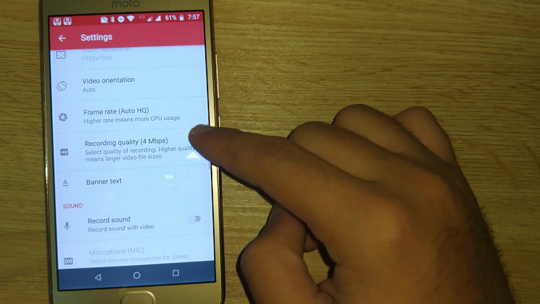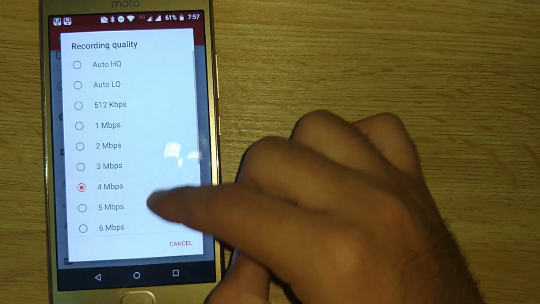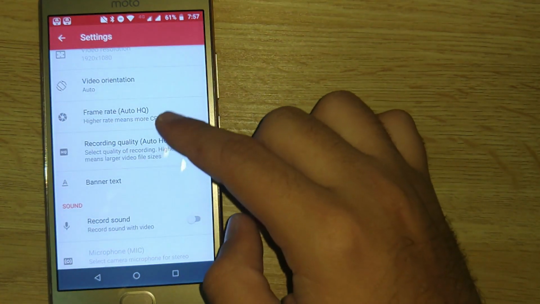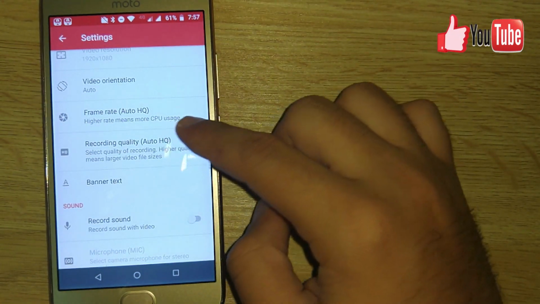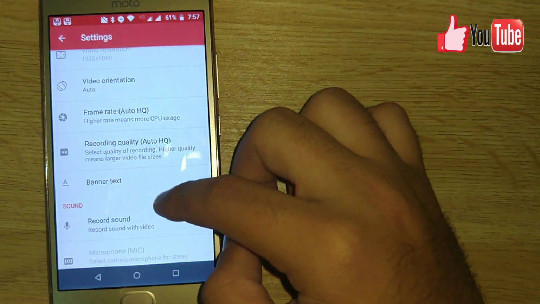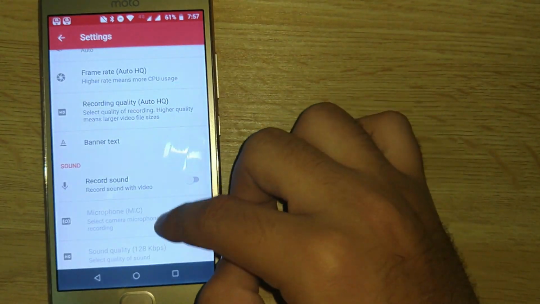Recording quality 4 gigabytes, and you got a lot. So if you want to do it as a high performance video, you could do that.